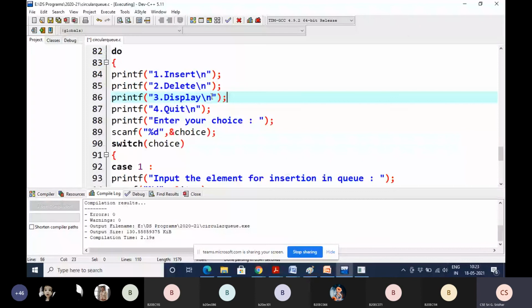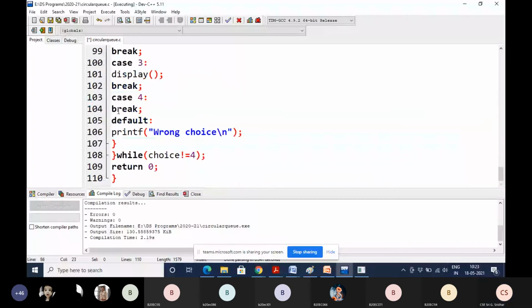before that, see this fourth one, quit. If the choice is the fourth one, case 4, then directly break. It exits from the switch. It will not execute any statements because you want to quit from the program. And if you enter anything other than 1, 2, 3, 4, it displays wrong choice. Whatever choice you enter, that is invalid. So you have to go for only 1, 2, 3, or if you want to close, you have to go for 4.